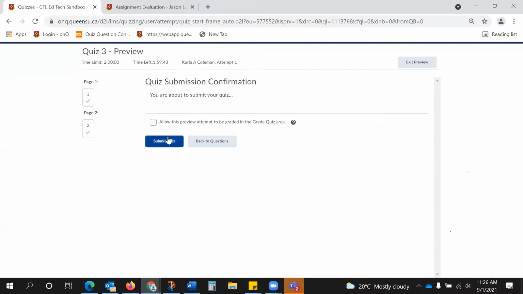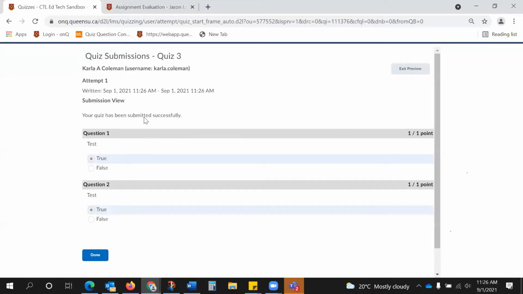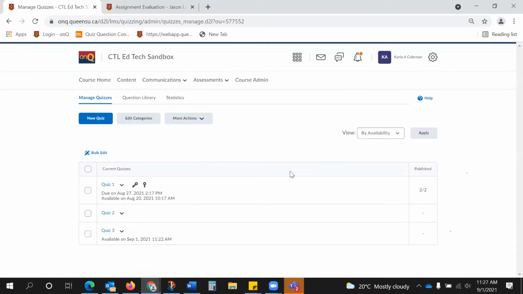So again, you're about to submit your quiz. So this one, because I changed the view, is showing me immediately the results of my quiz. So then I can exit my preview. So again, a good option if you want to see what it looks like from the student point of view.